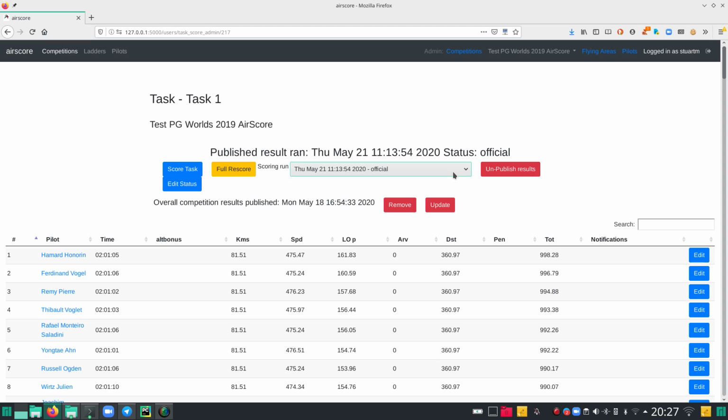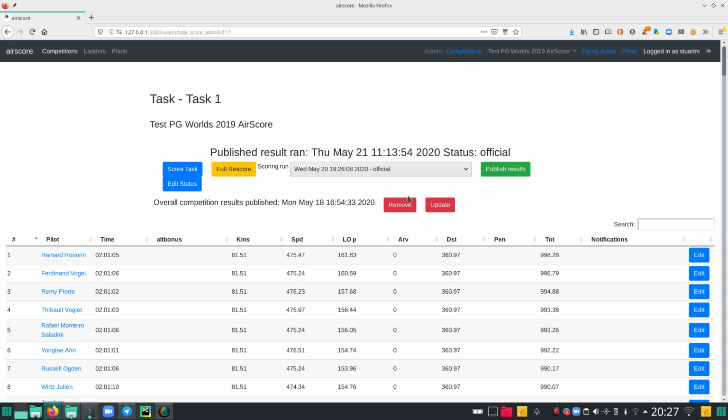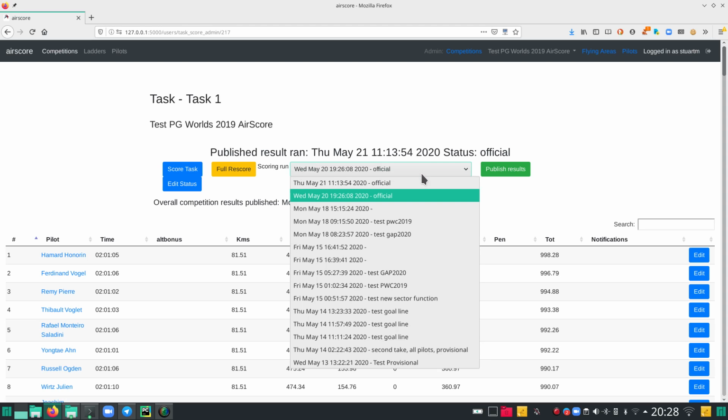I can also make experiments or try different formulas if I wanted to, or, if it was just a test, and I can have a whole bunch of scores here, only one of which is published, of course, or none is published. So I can look back in time to previous scoring. Maybe I've had difficulty with one particular track and I've updated it.